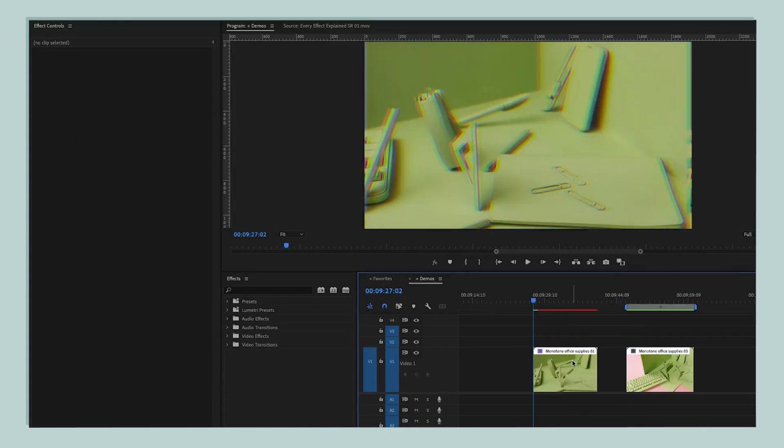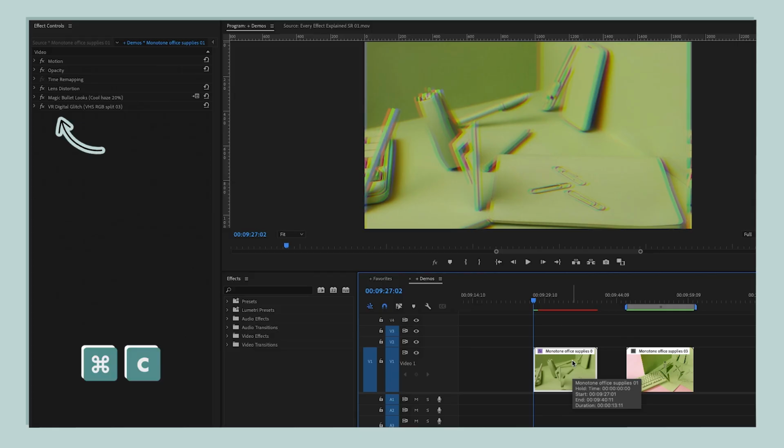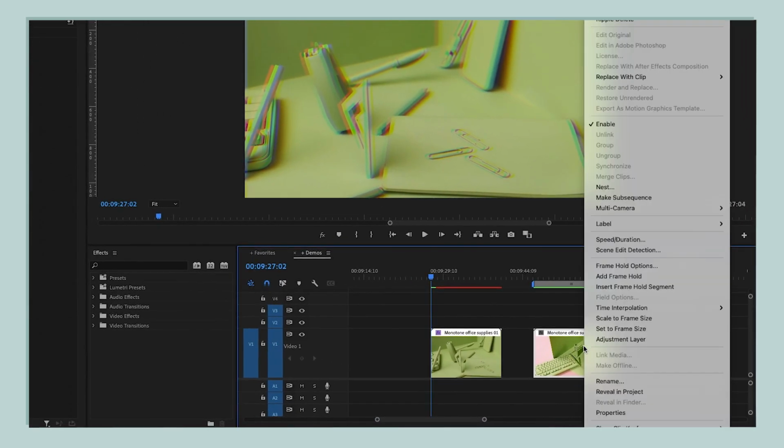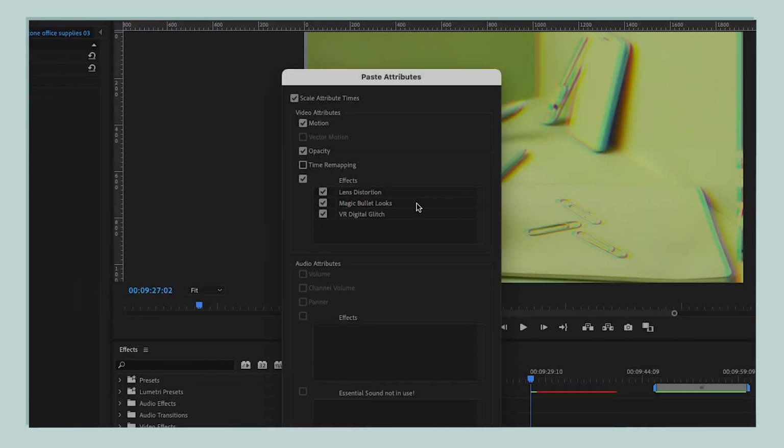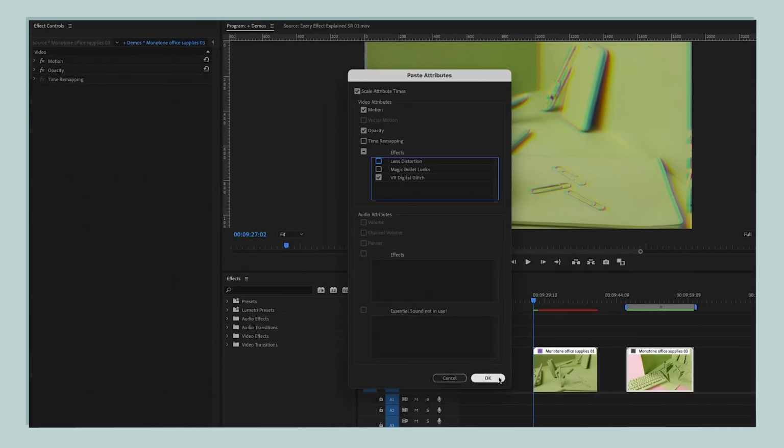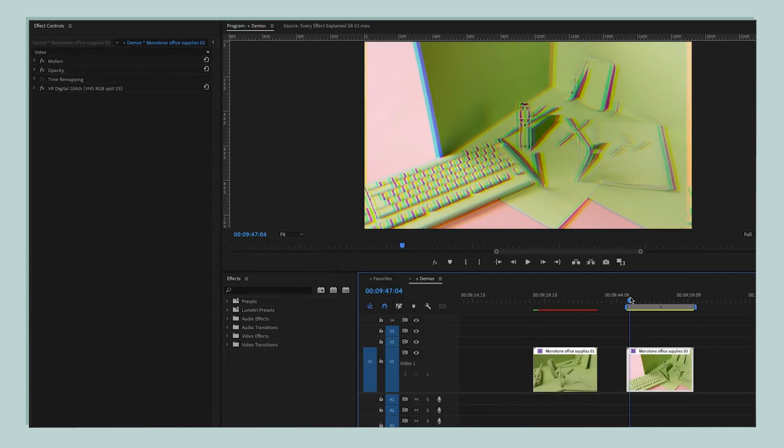I can also go over to a clip, and let's say that I want to copy all these effects that are on this clip. I could just select this clip, and then I'm gonna press Command C to copy all those effects, and then I'm going to go over here and right click on this new clip, and I'm gonna select Paste Attributes. And now I can paste all those effects from the other clip, or I can just check the ones that I wanna paste, and now those effects have been added to this new clip.